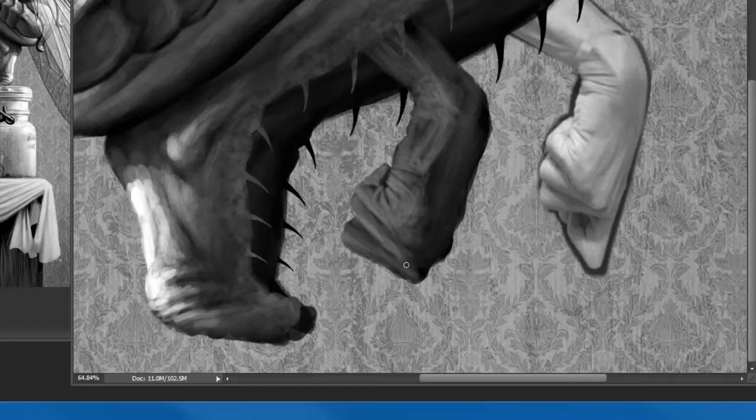Use the lighter value, meaning 50% gray, to define the shape of the fingers, but I'm not going to bring that lighter gray out too close to the wallpaper. And let the silhouette do the work of describing form.